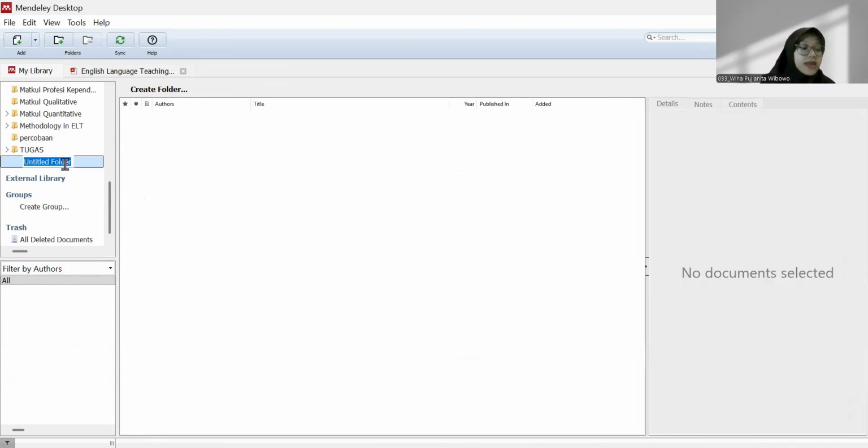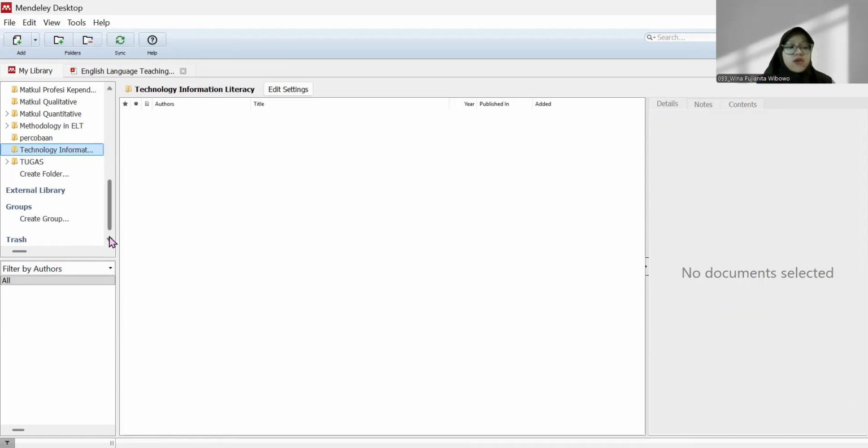And name it Technology Information Literacy. And press enter. Now we have a new folder to organize all our references related to the technology information literacy.